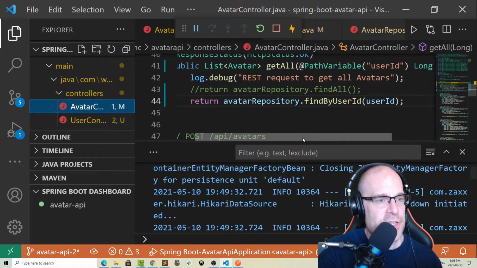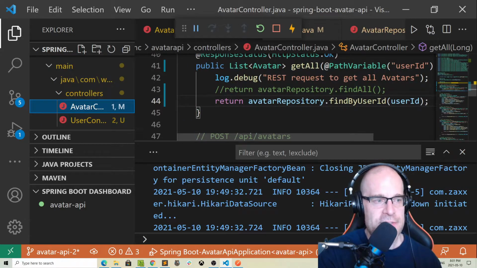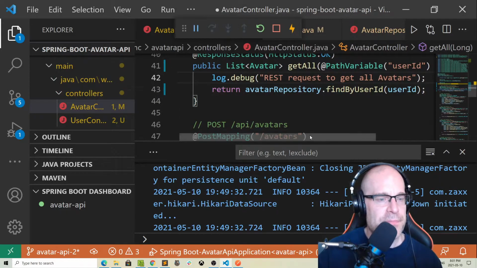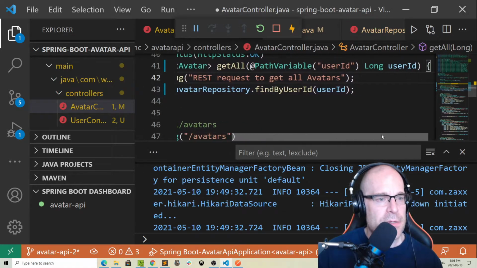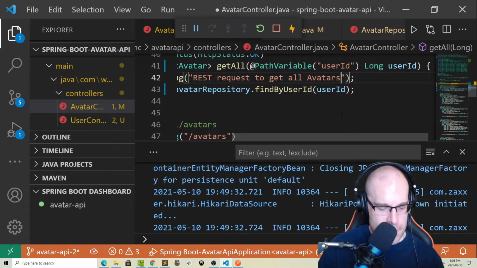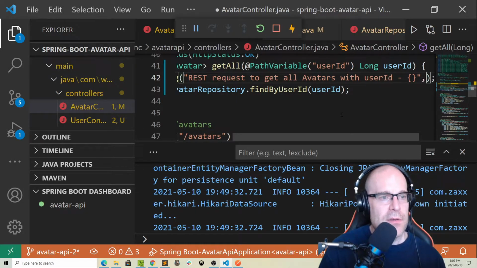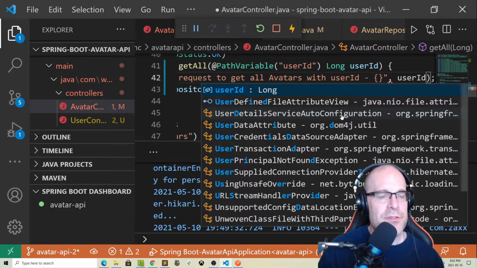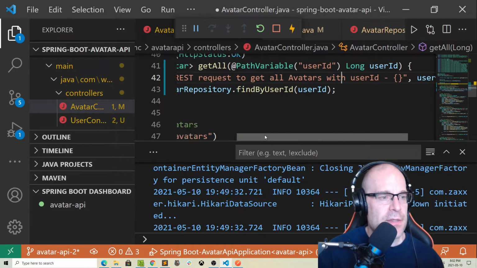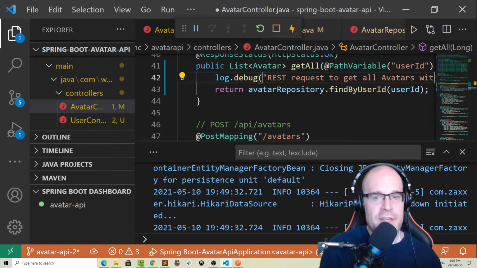So we're going to find all of the avatars in the system by the given user ID, with user ID, and let's spit that out in the log. User ID. Okay. Looks good. All right. So we've got the get all. That's usually the easiest one.